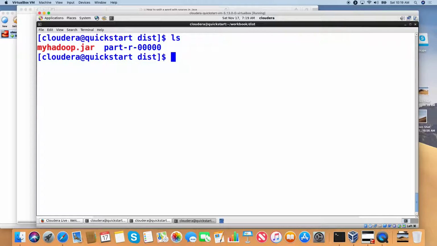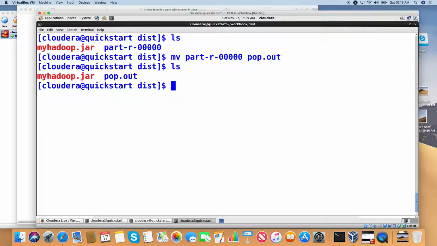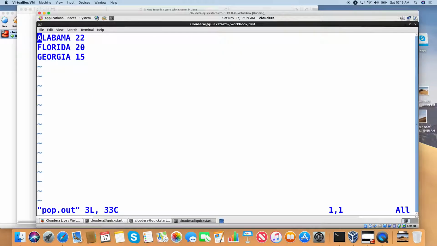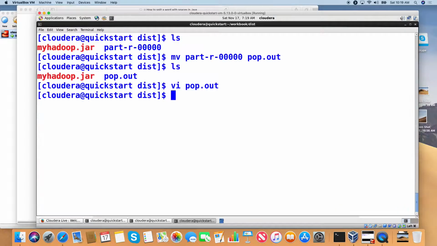Okay, let us change that name. vi part-r-00000, rename it to pop.out. Pop.out is my file. And now ls pop.out, vi pop.out. What I am telling you is to manually add this line as state and here as count. Remember, I told you how to write it in Hadoop also in the last class.